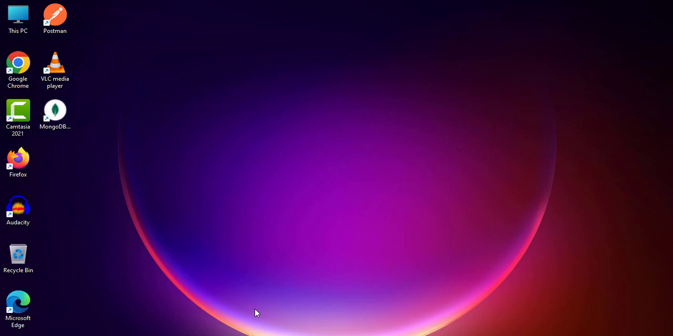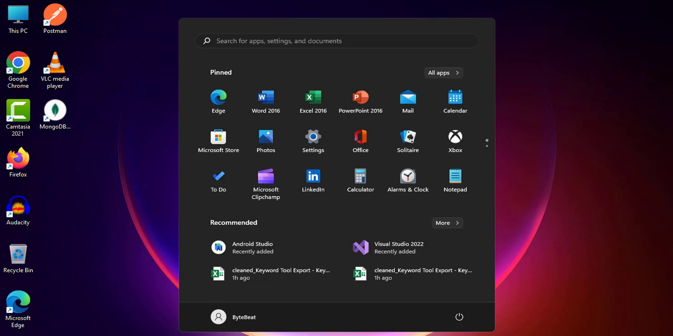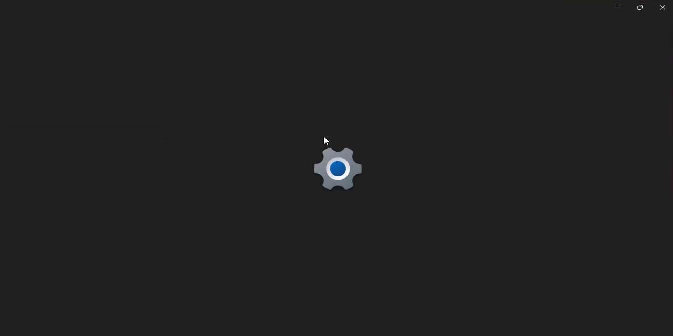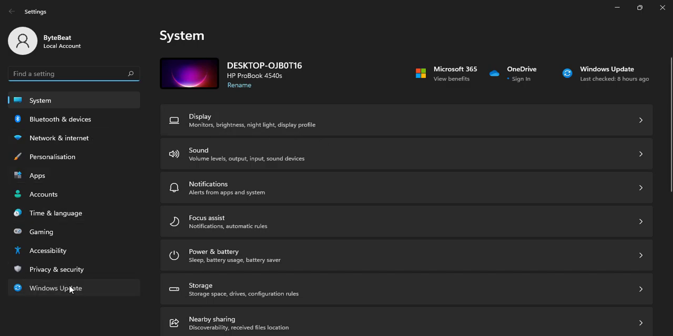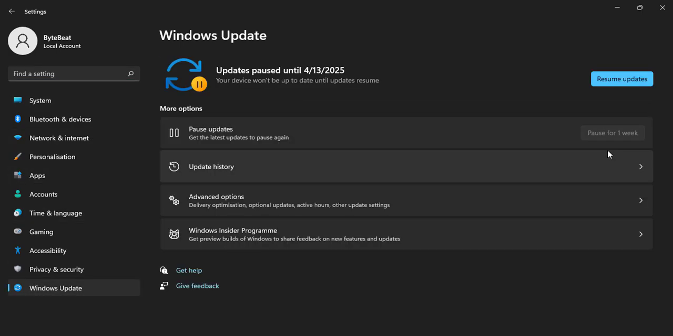Before finishing, you can check the Windows updates. To do that, go to the start menu and tap on settings. In the left side menu, go to Windows update. If you paused the Windows update, just tap on resume. And if you can see a button called check for updates, just tap on it. Then it will download the latest update for you. Then you need to restart your computer.